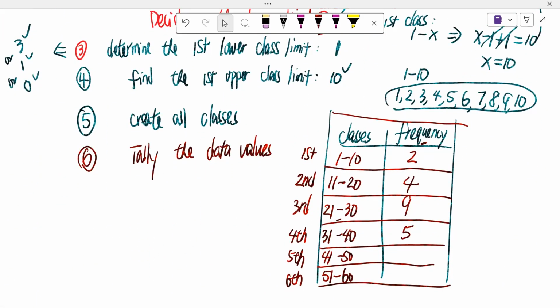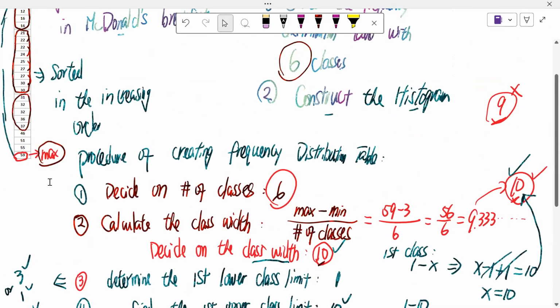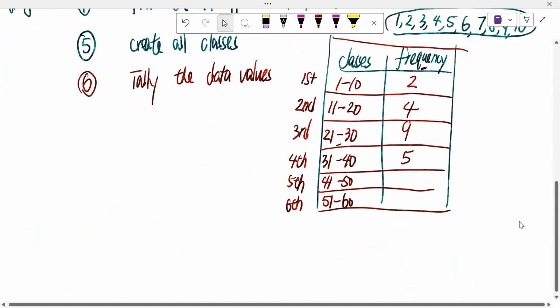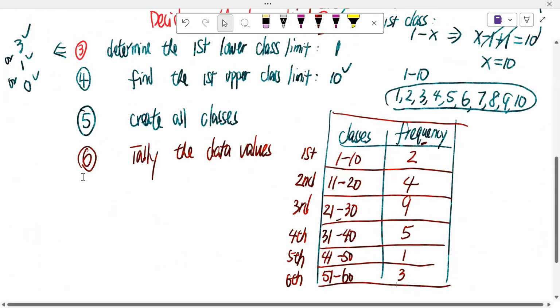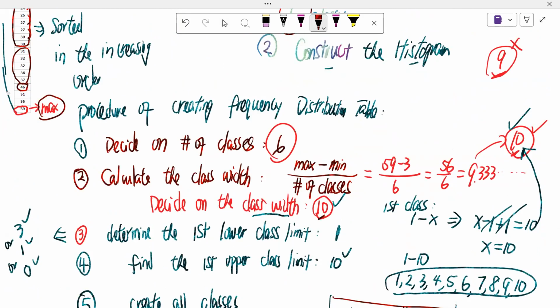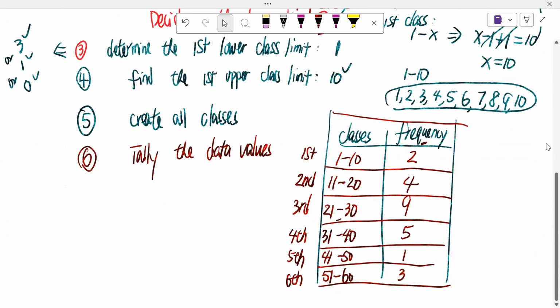Okay, and then the next class, 41 to 50. Again, 41 to 50, only 1 number here. 1. Yes, exactly. And then the last 3 numbers belong to the last class, right? Yeah. You see, 51, 55, 61, 3 numbers. So we finished the tallying part, right?